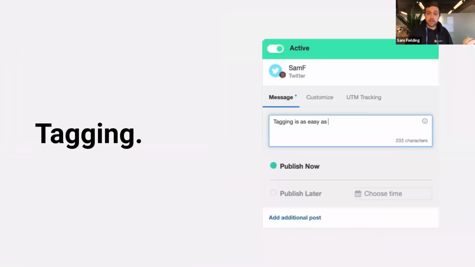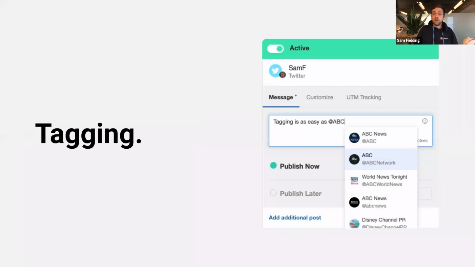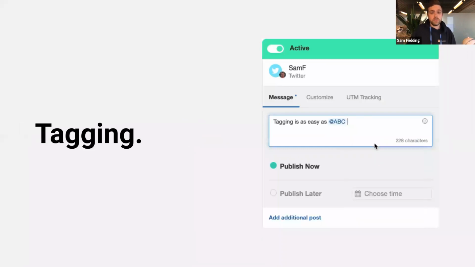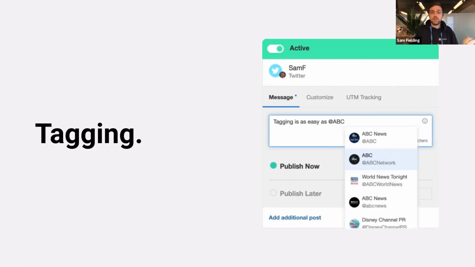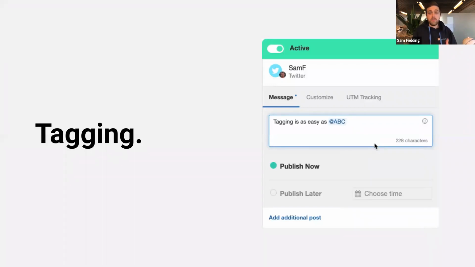Okay, so next up. I mentioned tagging earlier, and this is a feature we've actually launched right now. If you are already a StoryChief user, you can already tag people in your social posts. How that works is very similar to how you would do it on the actual platforms themselves. You just type the @ symbol, and then based on the platform, you will find suggestions. In this example, I'm typing ABC, and it'll suggest companies called ABC.